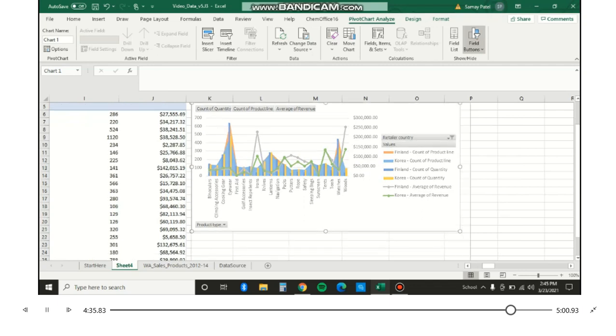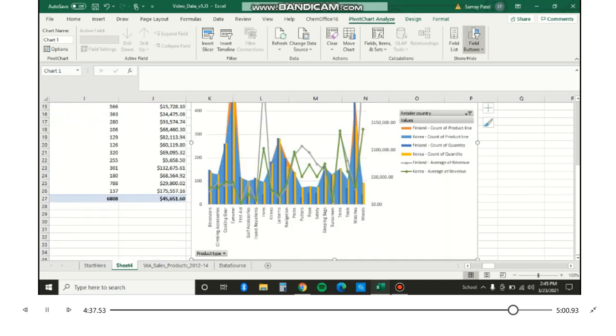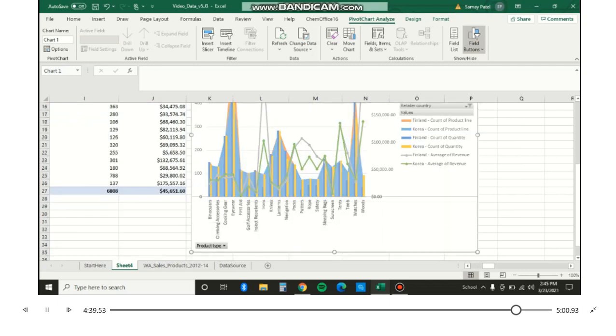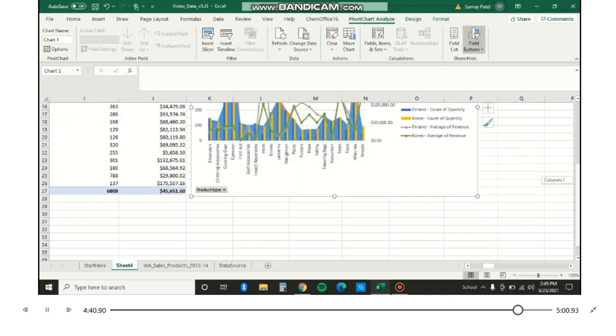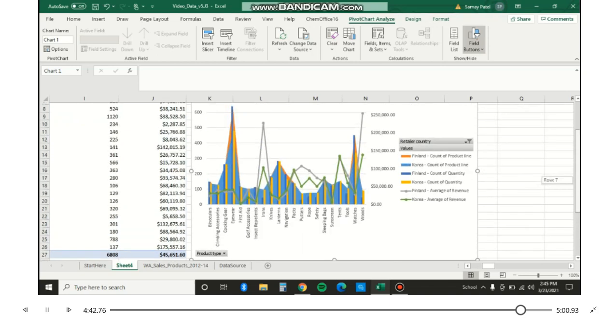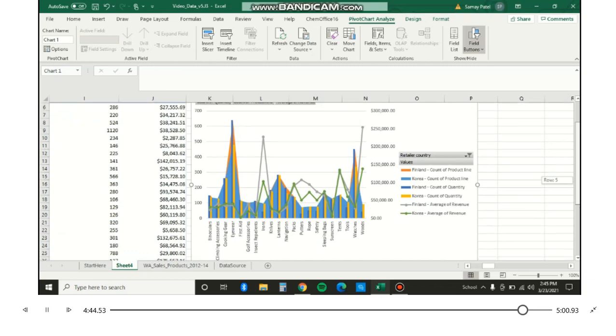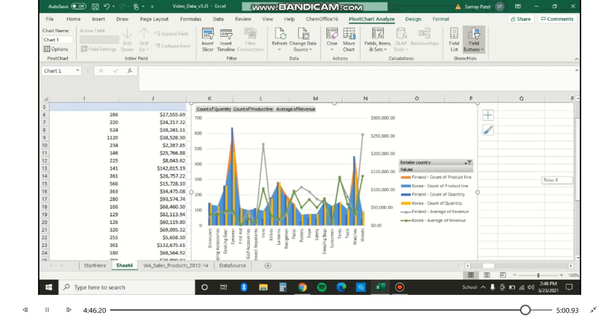And after that's done, that's all. We completed the combo chart and the pivot table for the given data.